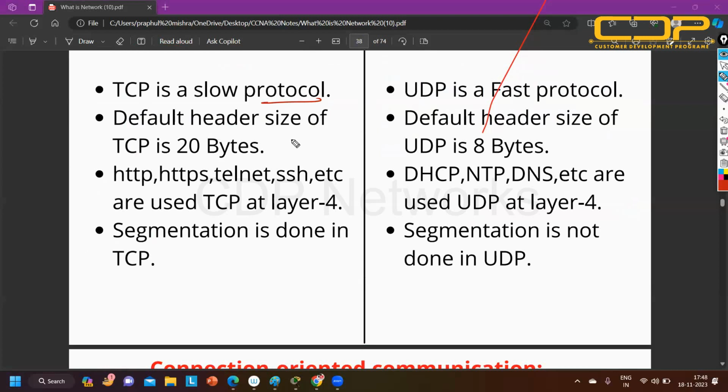Right? The header length of TCP is 20 bytes. So the transport layer is going to add 20 bytes of extra information in case of TCP and 8 bytes of extra information in case of UDP. So the size of the TCP header is 20 bytes and the size of the UDP header is 8 bytes. Fine.